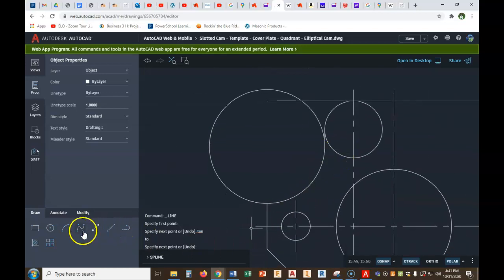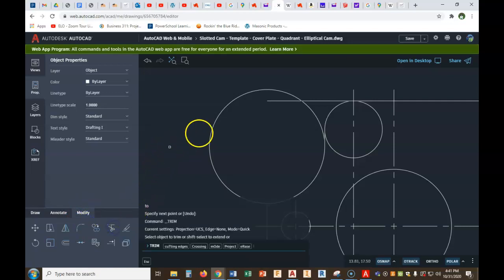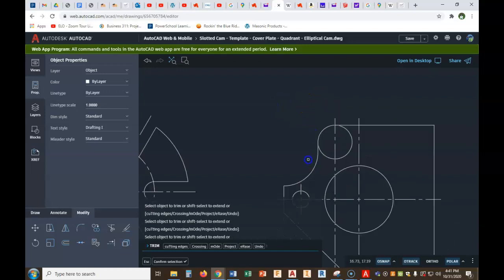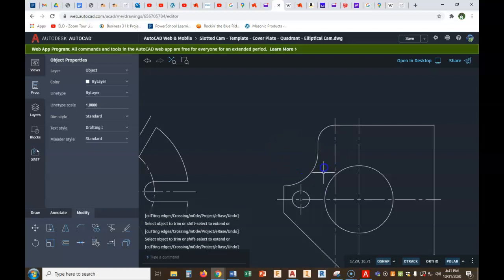So let's trim out some stuff. Let's get rid of some things to clean it up. Click, let's get rid of that. Let's get rid of that. Let's get rid of that. Let's get rid of that. There we go. Hey, we can go ahead and get rid of that and that. We don't need that. Hit enter and say confirm. There we go. There's that S.